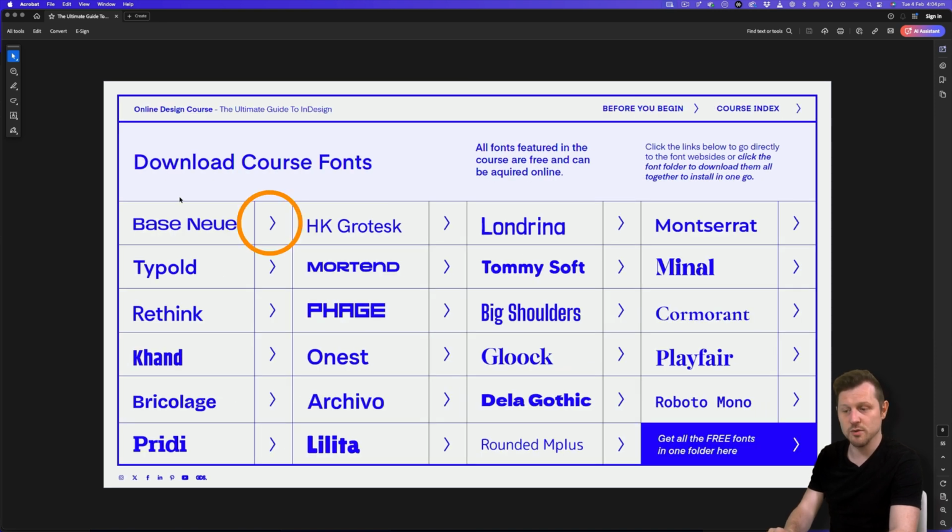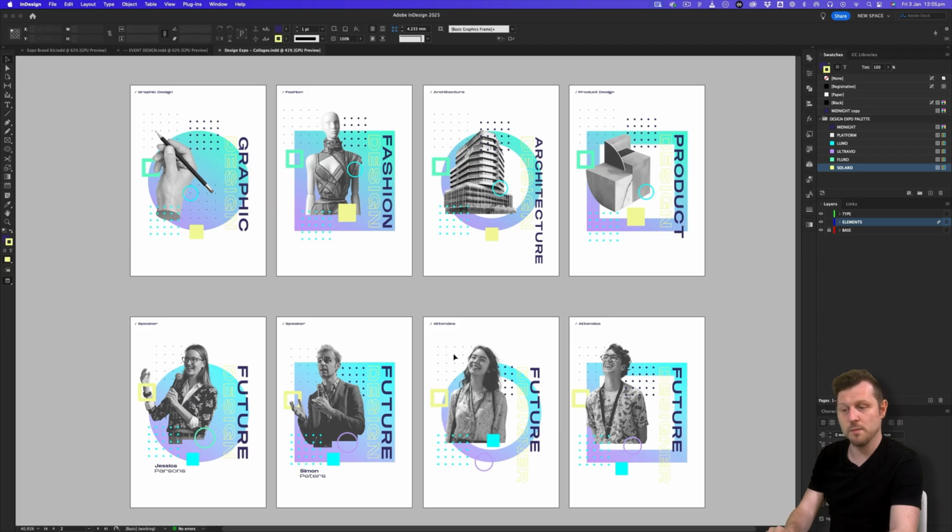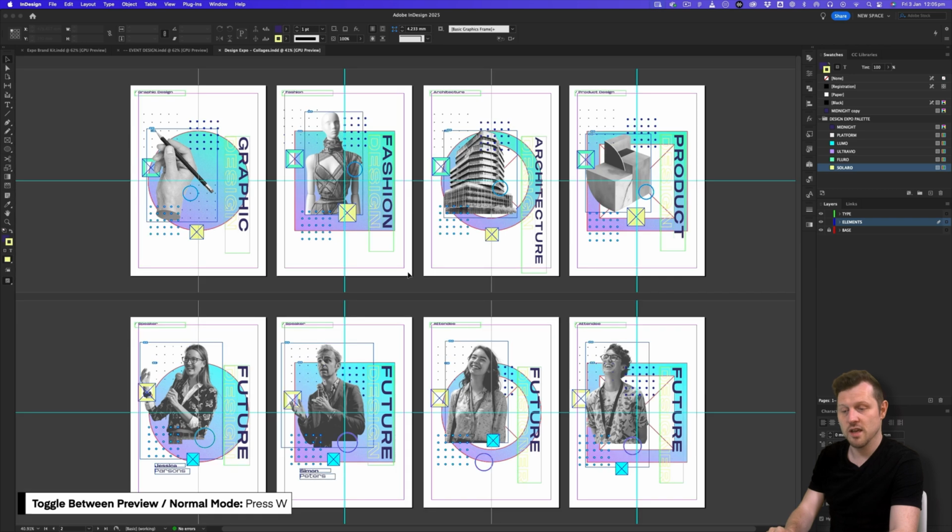Simply click on the Base New link, and this will take you straight to where you can download it. Simply close this document, install the fonts, open it back up again, and you should be able to follow along just fine.